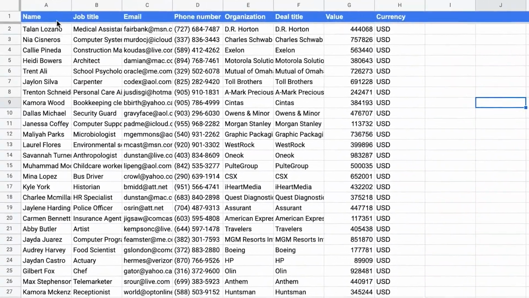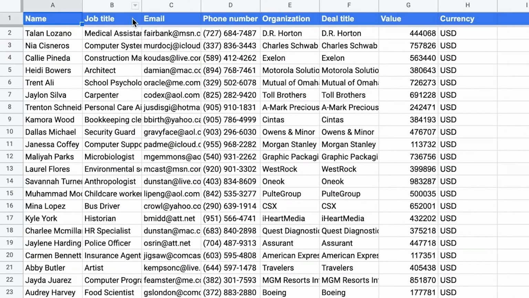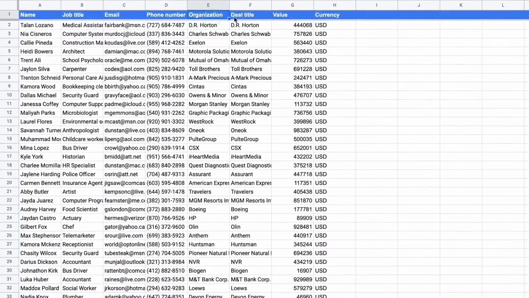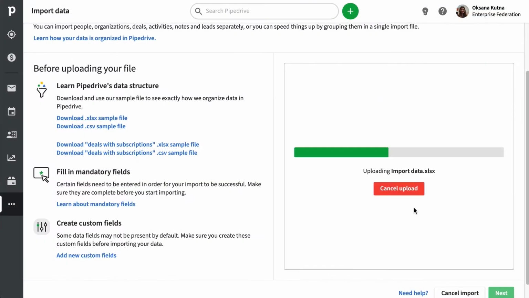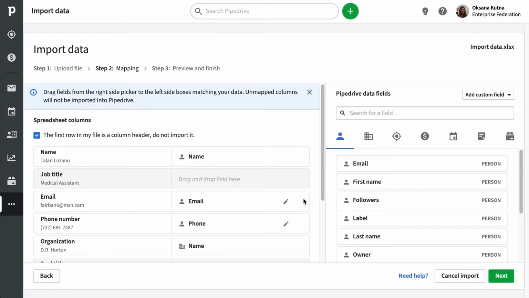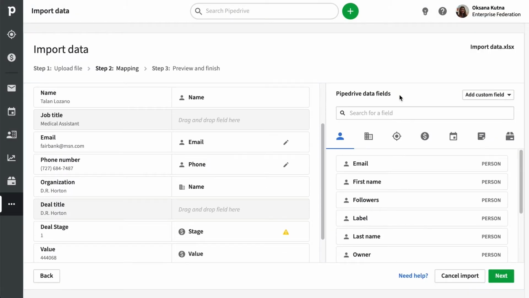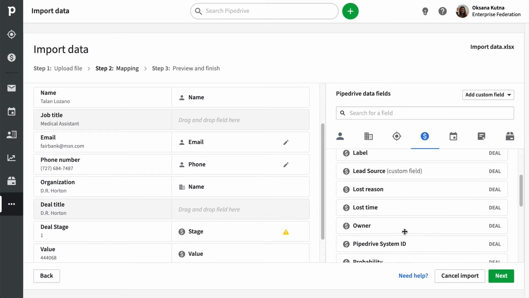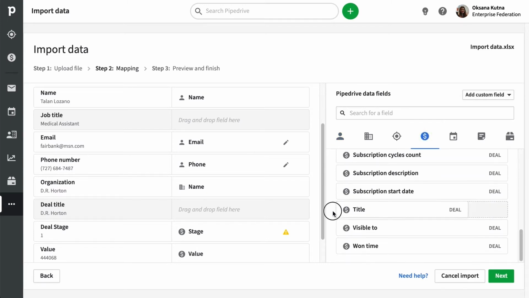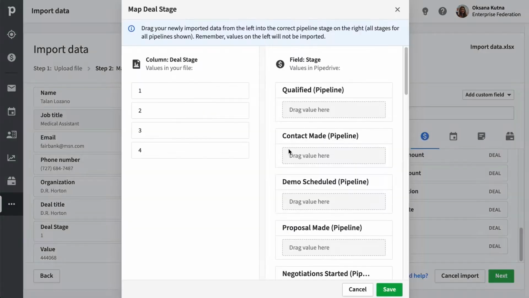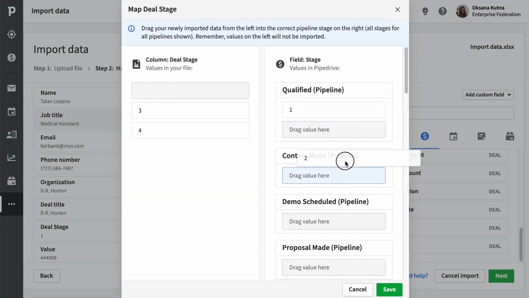Before the import, it might be useful to give the columns in your spreadsheet some clear names in the first row so it's easy to match them during the import. After uploading your spreadsheet, you'll need to match those columns in your file to the data fields in Pipedrive. Some are done automatically, and some need you to click on the exclamation mark to help Pipedrive understand a little further how to import your data.